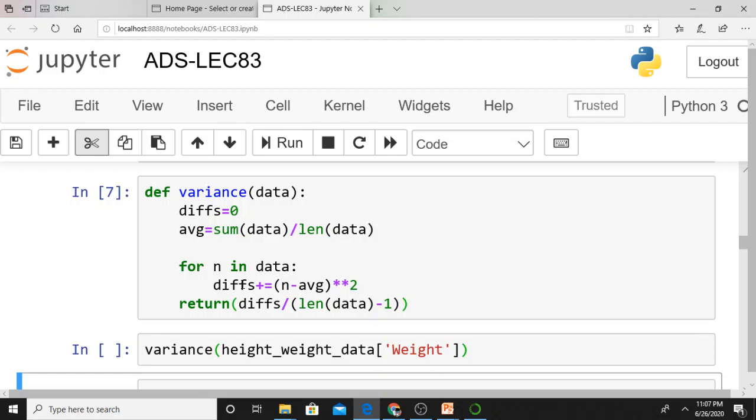We have applied Bessel correction here. This is the length of data minus 1, n minus 1, sample variance, isn't it? That's why we are saying Bessel correction. I can say we have applied Bessel correction here.